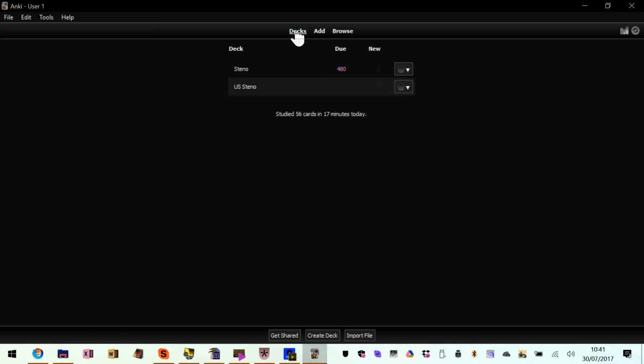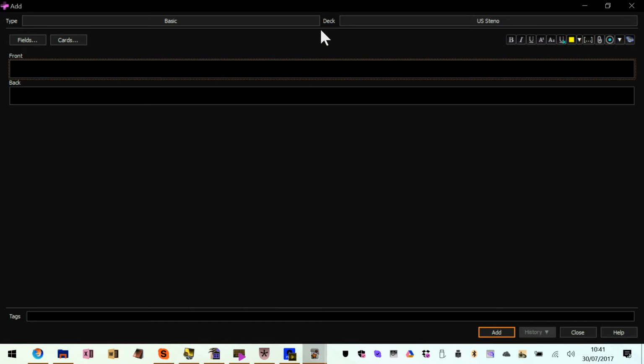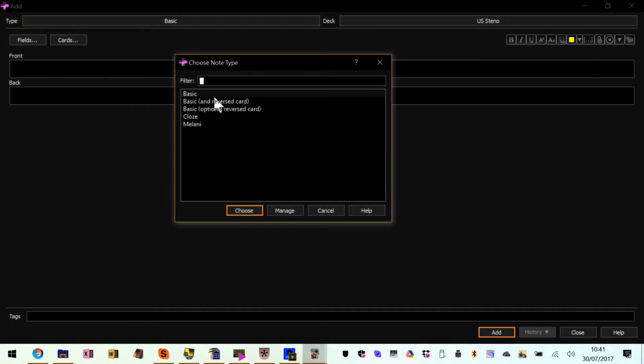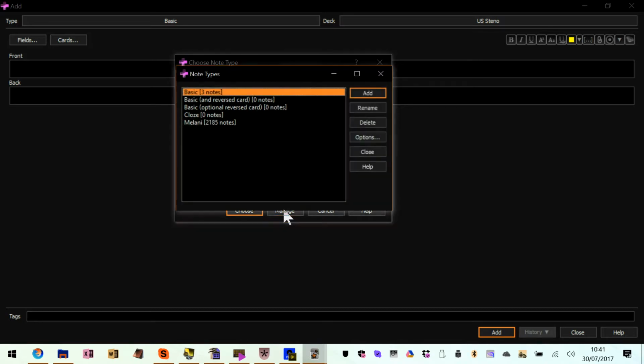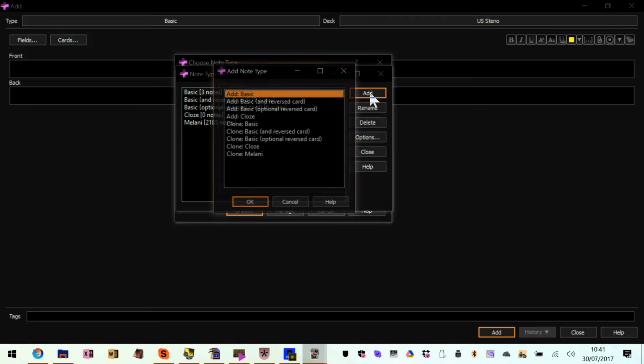It's pretty easy. I click the add button to create a new card, but instead of creating a new card, we create a new template, a new type. I click on the basic button and all the templates appear. The template I've just created is called Melanie, which is the name of the Italian theory. You can give the name as you want. I click the button Manage and then the button Add.